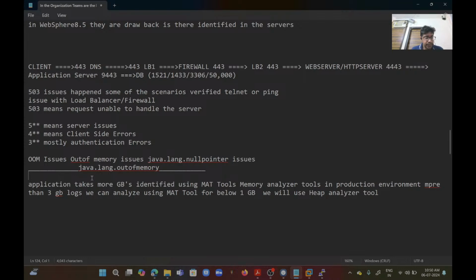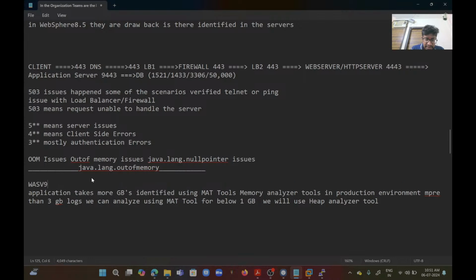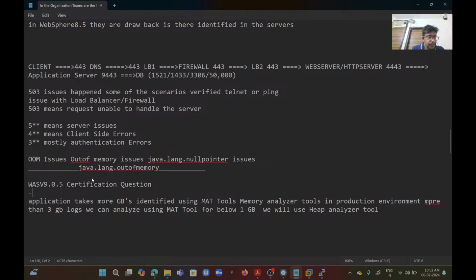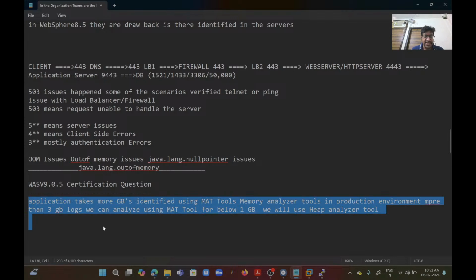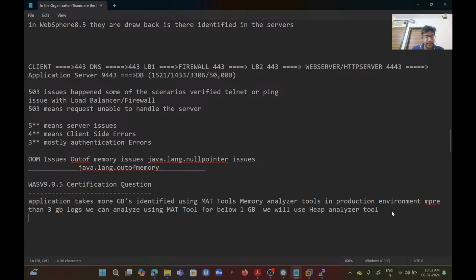Okay. This is a GAS 9.0.5 certification question. In this question, they asked, for more than 3 GB, which tool are we using? The MAT tool, the memory analyzer tool, we are using.